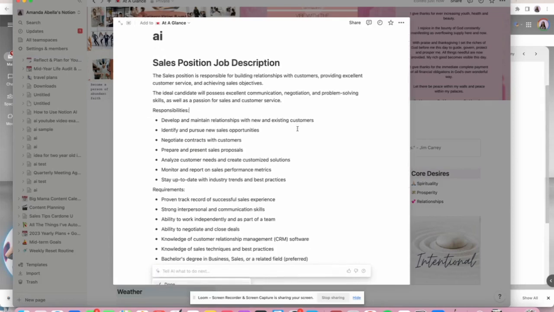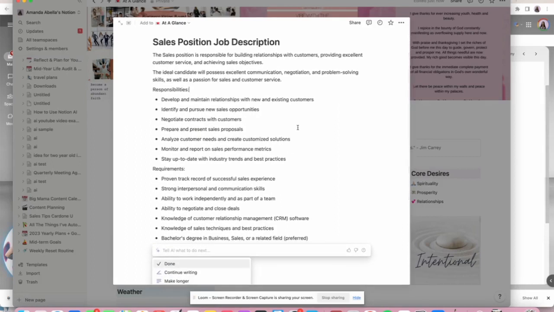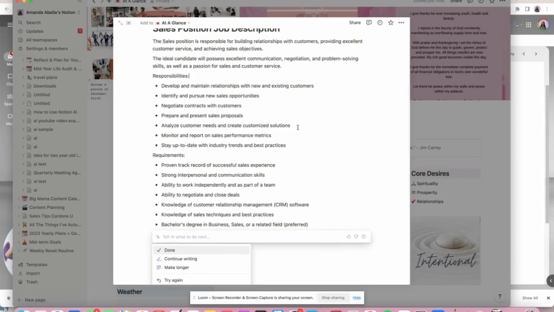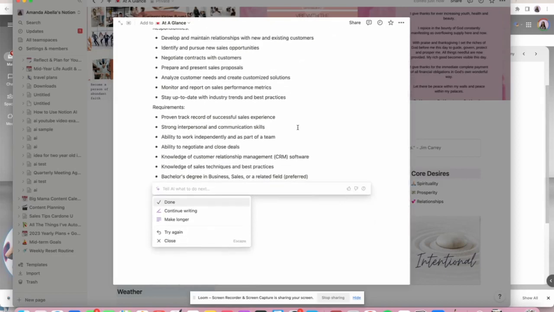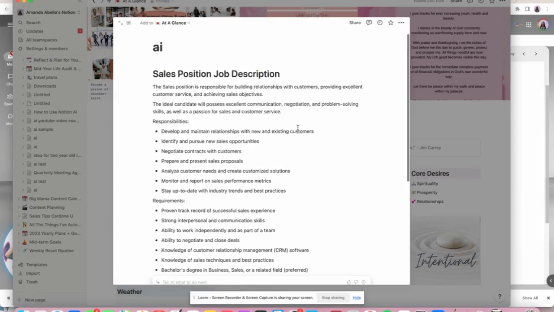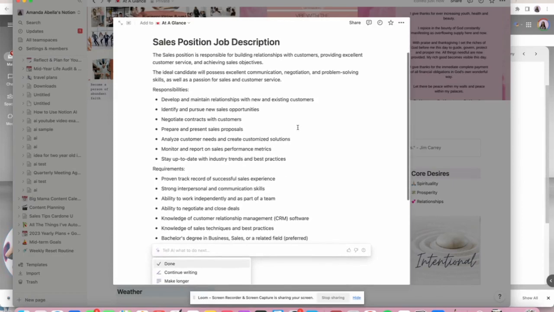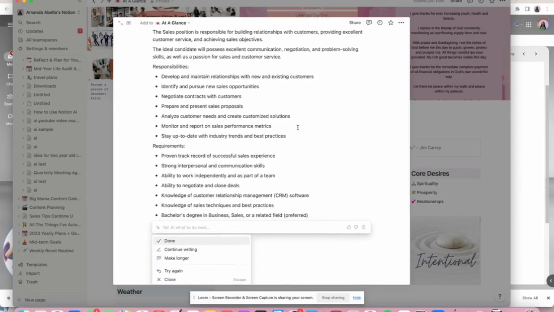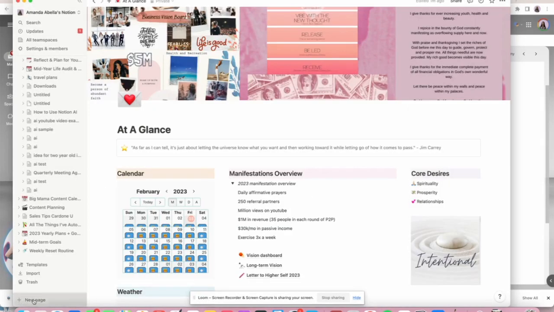Building relationships, responsibilities. Yes, yes, yes. I mean, not terrible. That's what I would want a salesperson to do. Yeah, that's what I would want a salesperson to do if they were working for me.